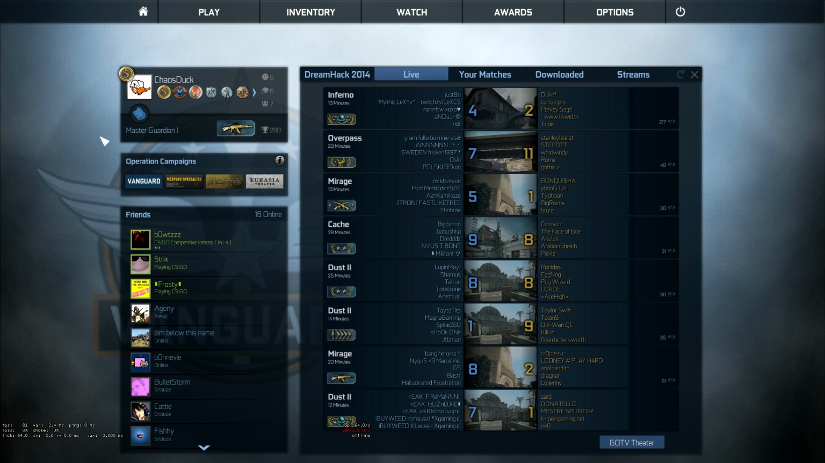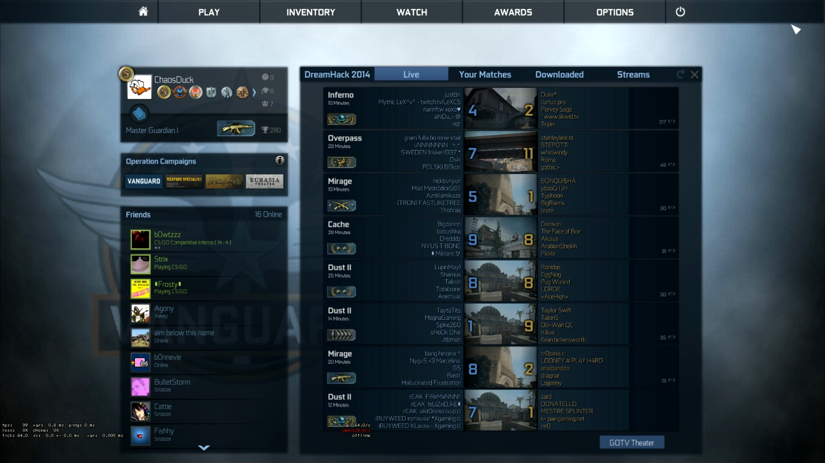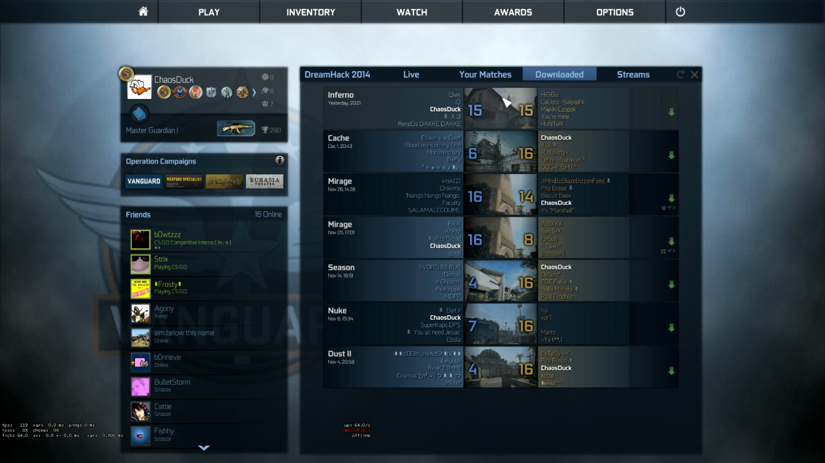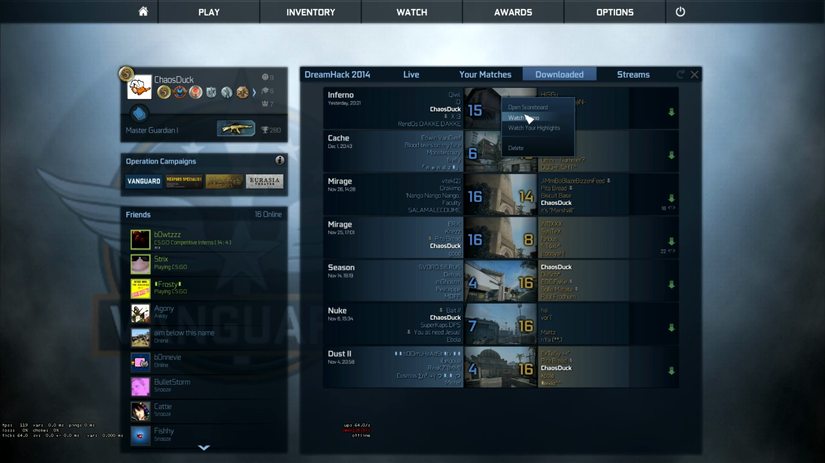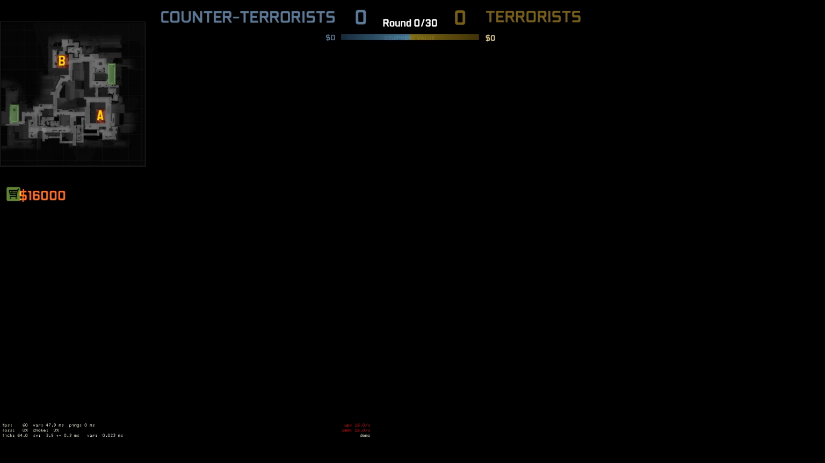You can go into your demo. If you have a point of view demo, you open the console and you just type play demo. You probably know this in the demo name. But in this case, I'm going to use a GoTV demo. So I'm going to go to my downloaded demos, and I'm going to watch the demo. Using all my hard drive space.